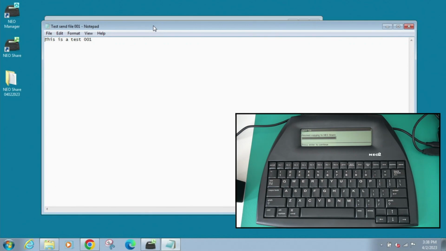So that's sending a file via the AlphaSmart NEO 2 and the Renaissance receiver to the NEO Share software. I'm going to press enter to continue. And now the NEO is back in its original state. That's the end of the demonstration.